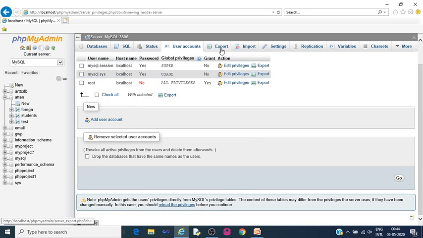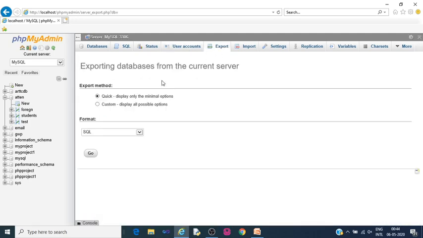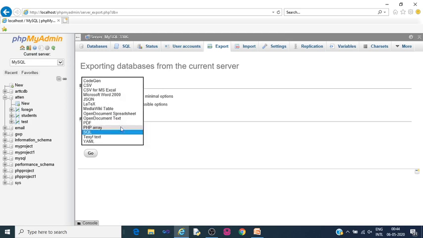Now, another tab is export. Here we can export database tables or whole servers in different formats, like SQL format, CSV format, MS Excel, Microsoft Excel 2000, JSON, LaTeX, etc. Different formats are there. We can export the whole database or server information in these formats.